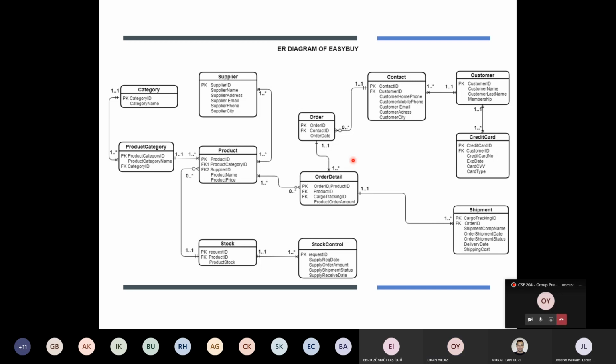First group, related to product. Category is the main category of the product, for example, cosmetics, electronics. Product category is the subcategory of the product, for example, makeup, skincare, perfumes. Product can be one of the skincare items, for example, Nivea.